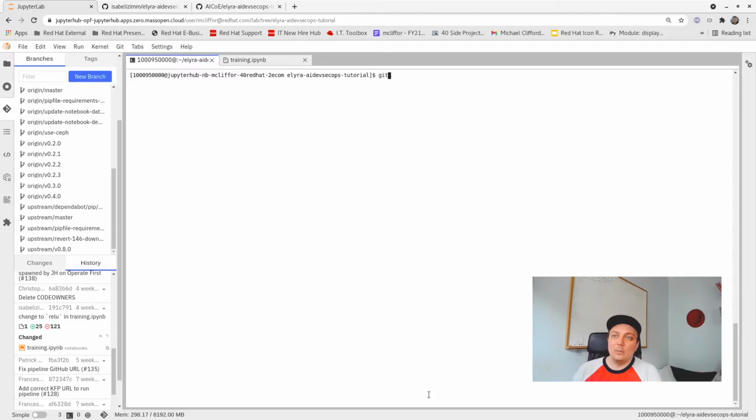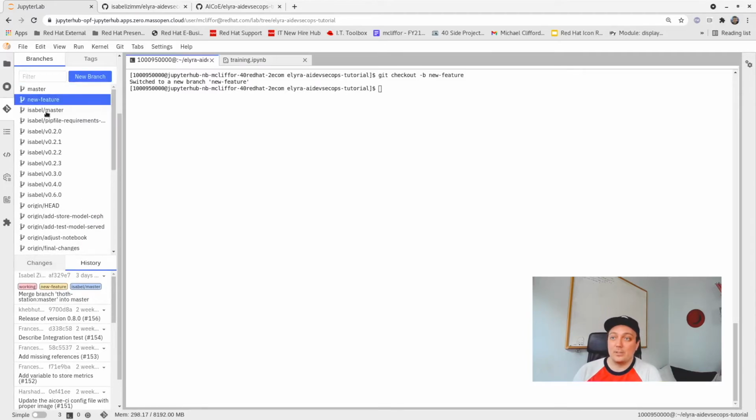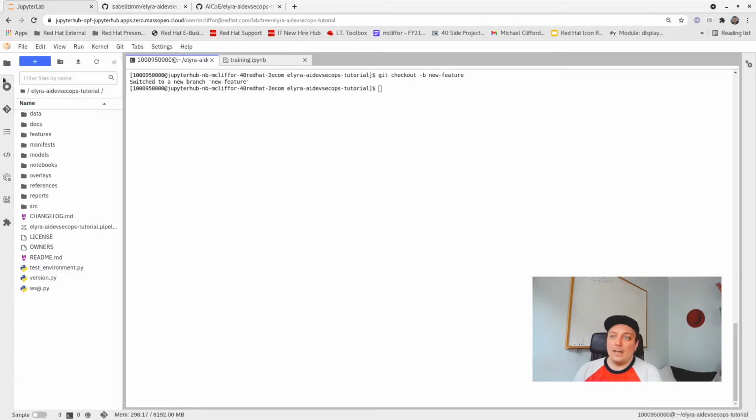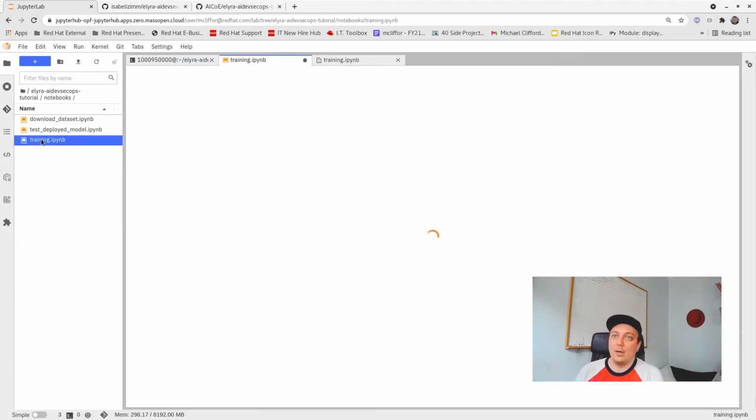To do that, I will create a new branch and switch over to it. And this can be done using git checkout -b new-feature. As we can see, we now have a new branch with the same history as Isabel's master branch we were just reviewing. Now I can go ahead and open the notebook and run it myself to generate all the outputs.